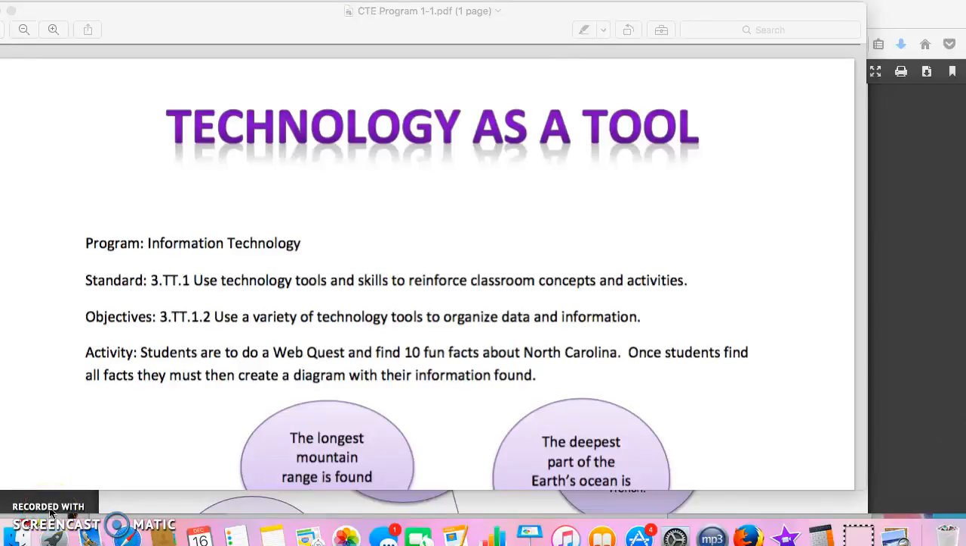Okay, class. Today in technology, we will be focusing on information technology. So, technology as a tool is our activity for today. And we will be using technology tools and skills to reinforce classroom concepts and activities. Our objective today will be using a variety of technology tools to organize data and information.